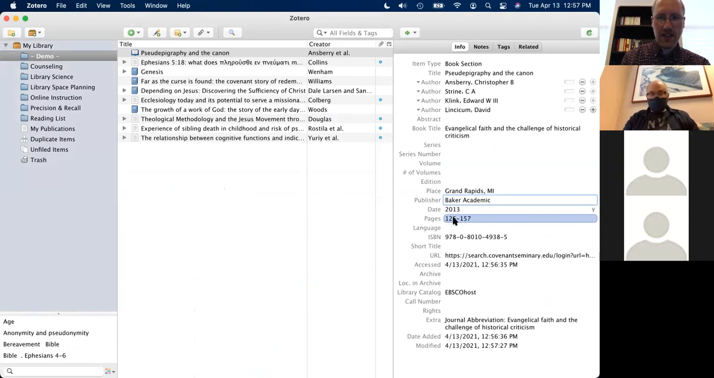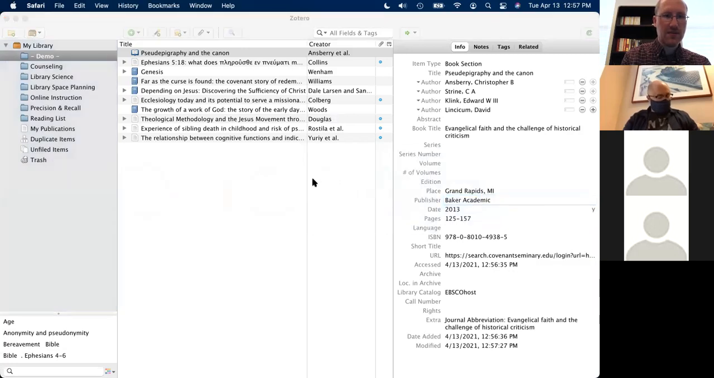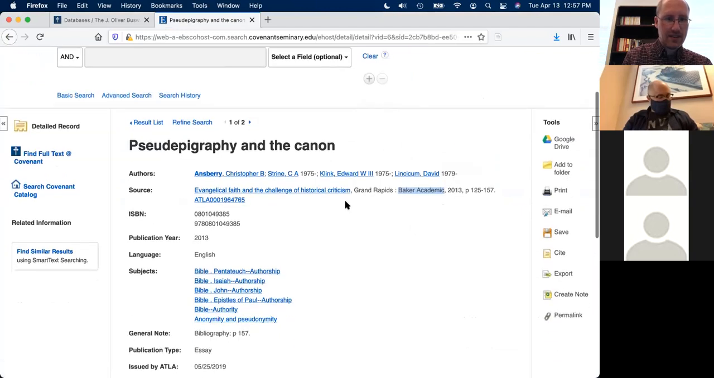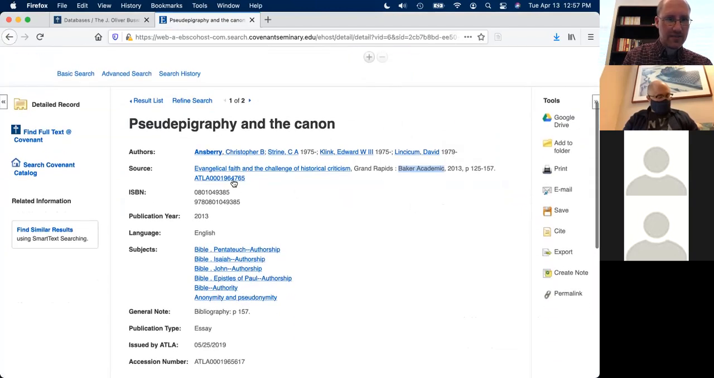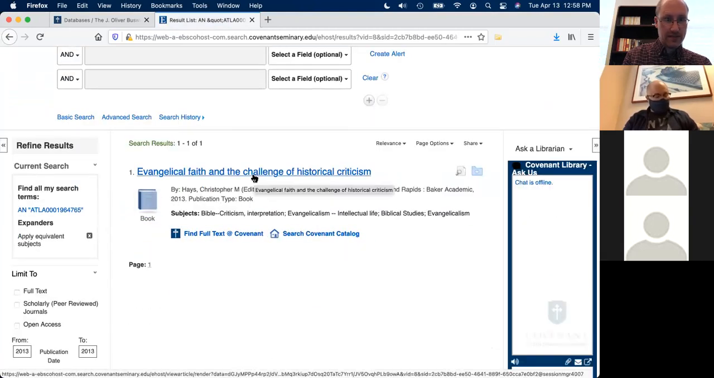2013 is right. Got the page numbers. Looks like everything else is good. The only other thing is I might want to add the editors of the book. So I know that's useful when I'm citing something like this. So let me pull up, grab the record for the book here.